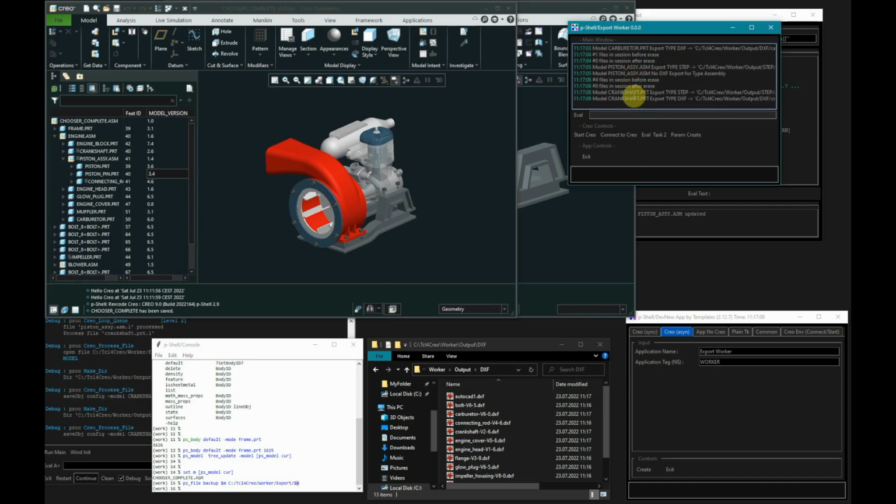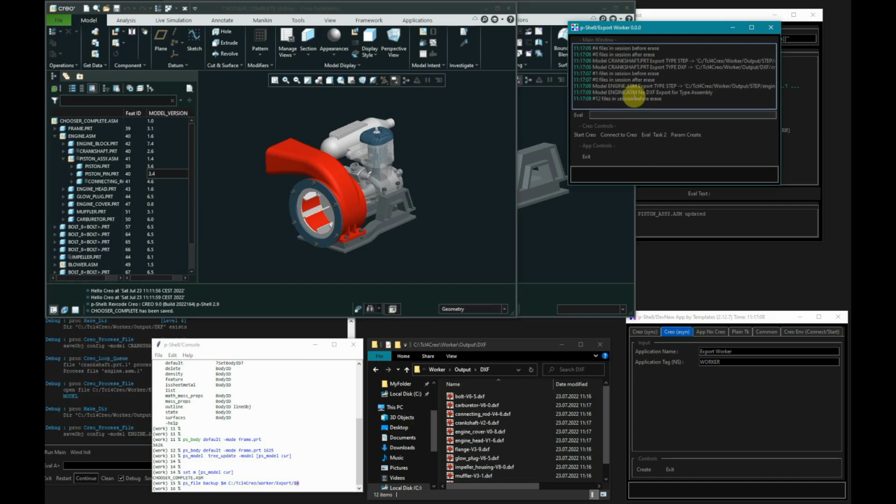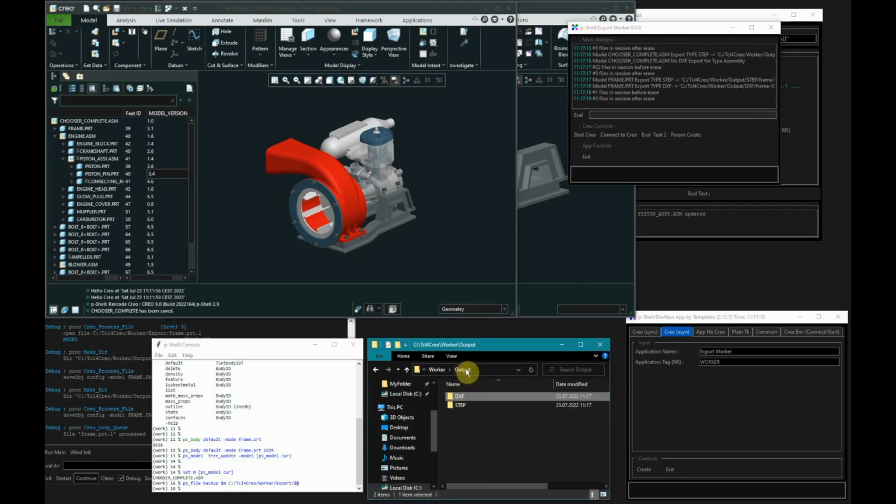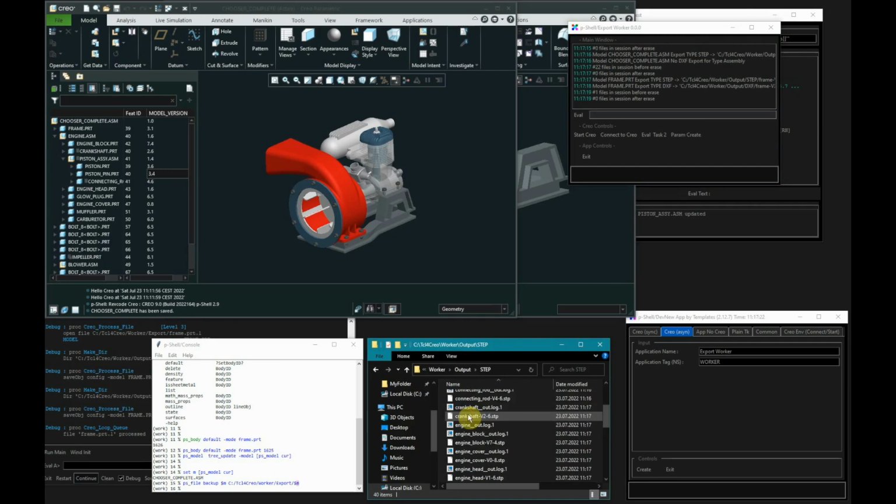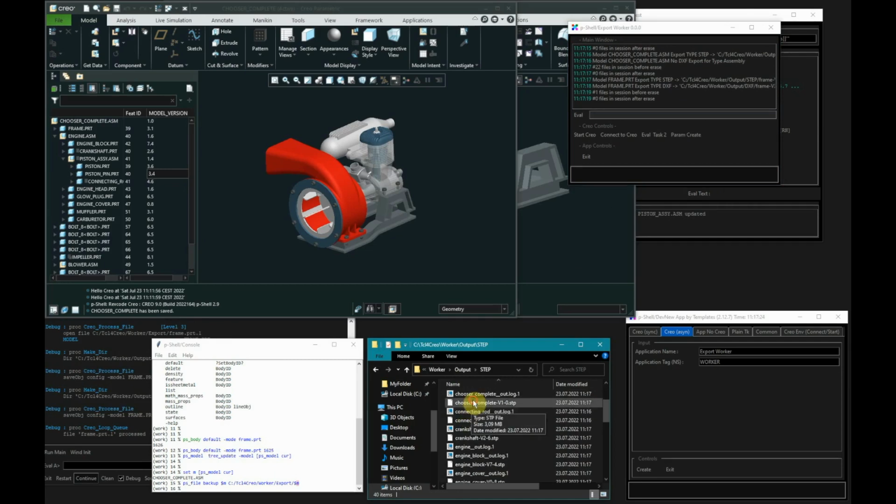We change to this folder to see that the requested output files are generated. After the worker is idle, Creo will be stopped. No more licenses are locked by the worker and none are in use. Finally, we open the created step file for the main assembly in Creo.